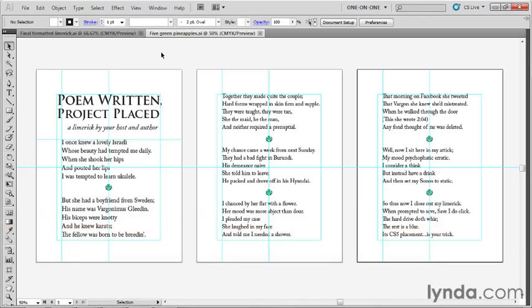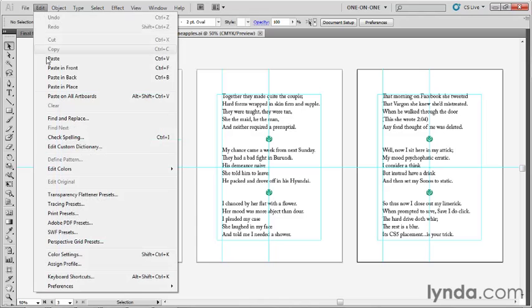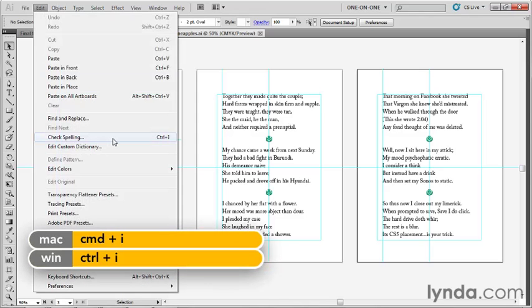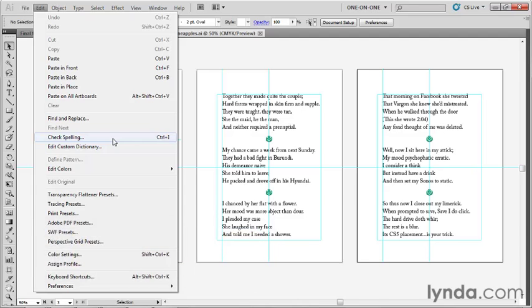Pretty straightforward process. It starts with you going up to the Edit menu, and notice you don't have to have anything selected. If you want to spell check just a single word, you can. You can select that word using the type tool and then run the spell check. But if you want to check the entire document, don't have anything selected, go to the Edit menu and choose the Check Spelling command, which has a keyboard shortcut of Control-I, or Command-I on the Mac, which is common among a few of the Adobe applications.